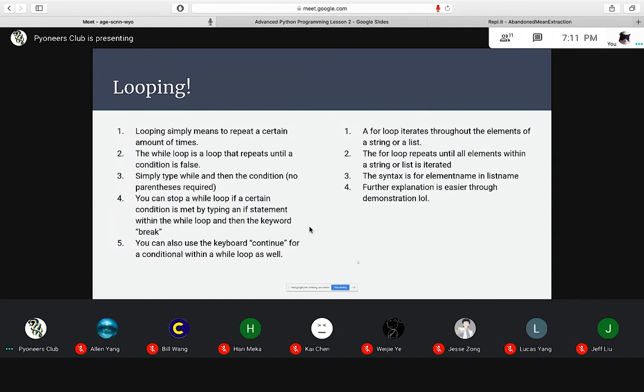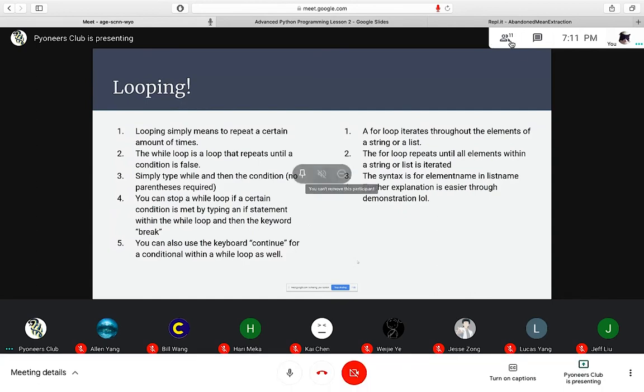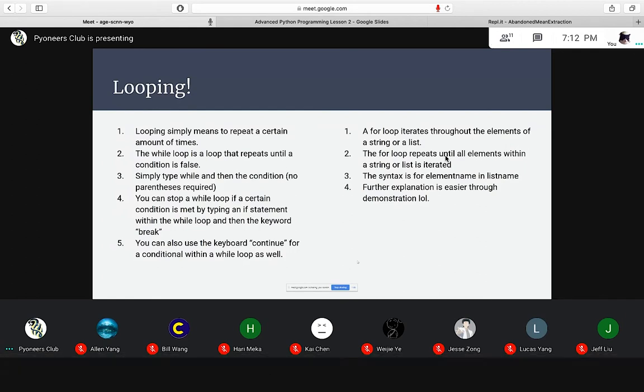The second one we're going to learn about is a for loop, which iterates through the elements of a string or a list. For loops are used for arrays and anything that has to do with strings. It's very useful. The for loop will repeat until all elements within a string or list are iterated through. The syntax is kind of hard to explain, and it's easier to explain through examples.